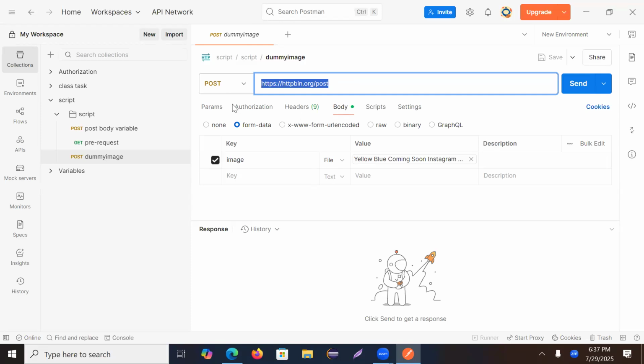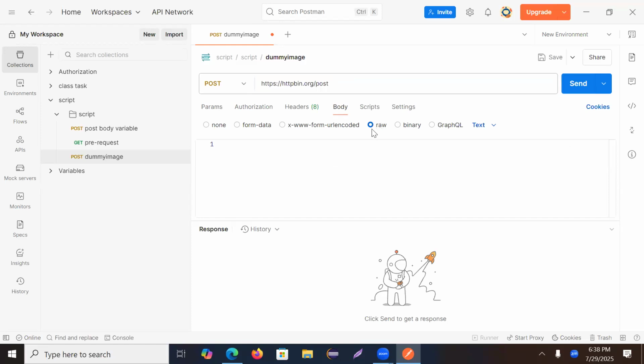In our body, ideally, if we want to send a body with text, we are going to use raw, and since we are writing in JSON, it can be JSON. But if we are doing it for an image, we will not use raw. We'll be using form data, and we have our image as a key and a value. That's what I did here.